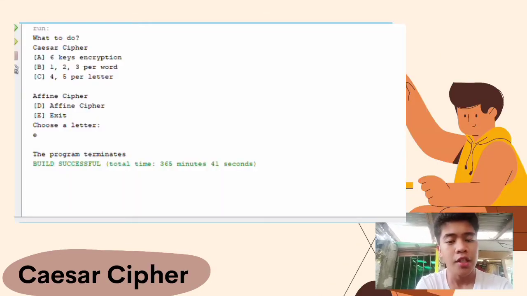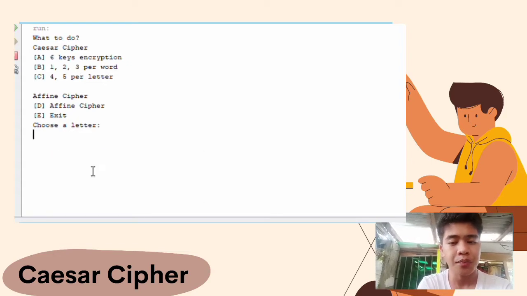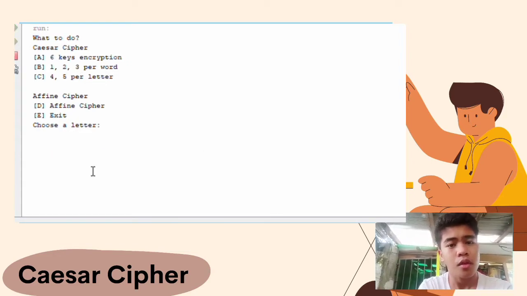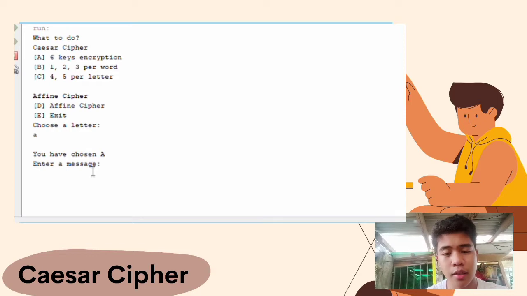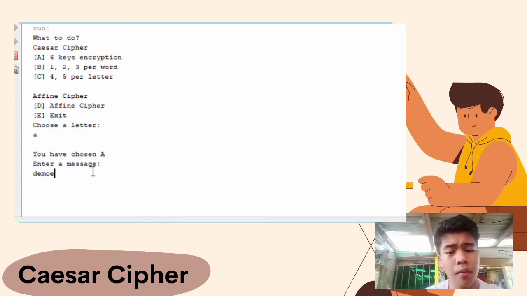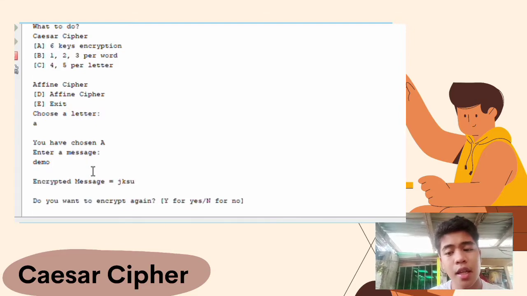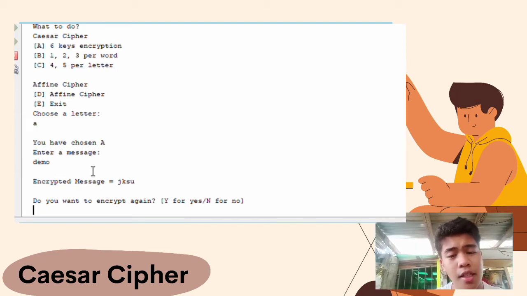Caesar cipher has three different ways for this. First is the 6 keys encryption, where the text will be encrypted with 6 keys. For the input of demo, it has an outcome of JKSU because demo plus 6 key has an outcome of JKSU. It works by retrieving the text and then adding the key using a for loop.